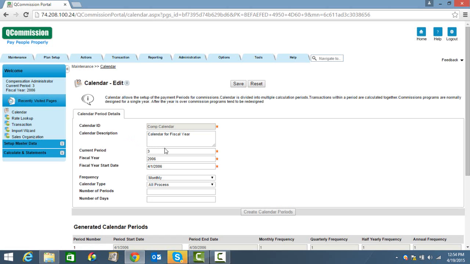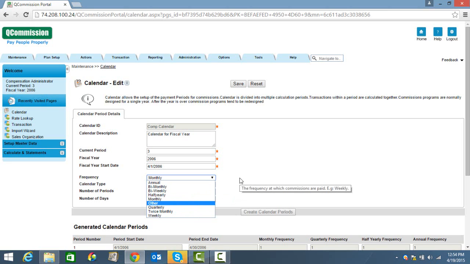As you can see, this is a calendar that's set up to start. The current period is 3, but what I wanted to show you is the different variations of frequency we can set up. As you can see: annually, biannually, bi-weekly, bi-monthly, half yearly, monthly, other, quarterly, twice monthly, weekly. It's very comprehensive, and very few systems on the market have this level of frequency within their programs.